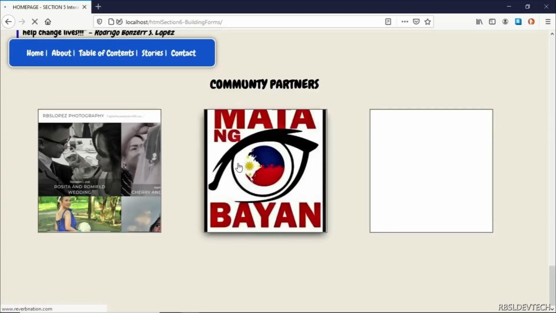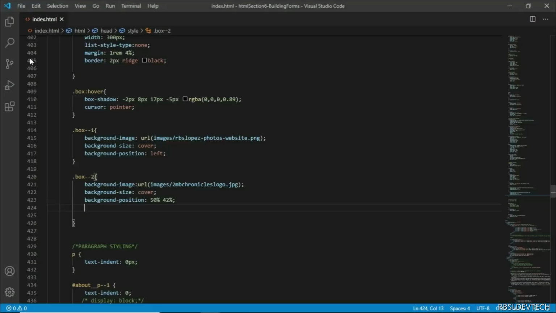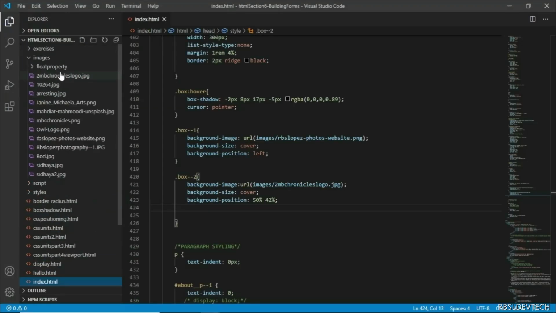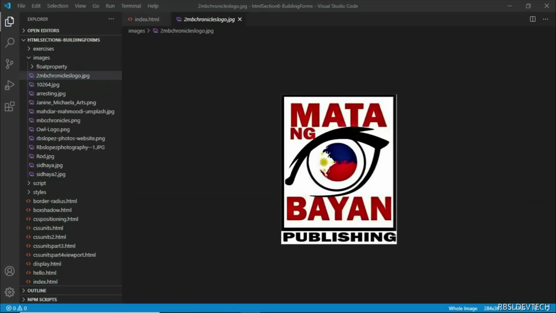Let's go back to our browser here. Let's see how that will look. And there we go. We have the Matanang Bayan Chronicles image on our box here. The only thing that I don't want here is that it's too big, and I just want to specify the image, and I would want the border and the word publishing here shown in our site.